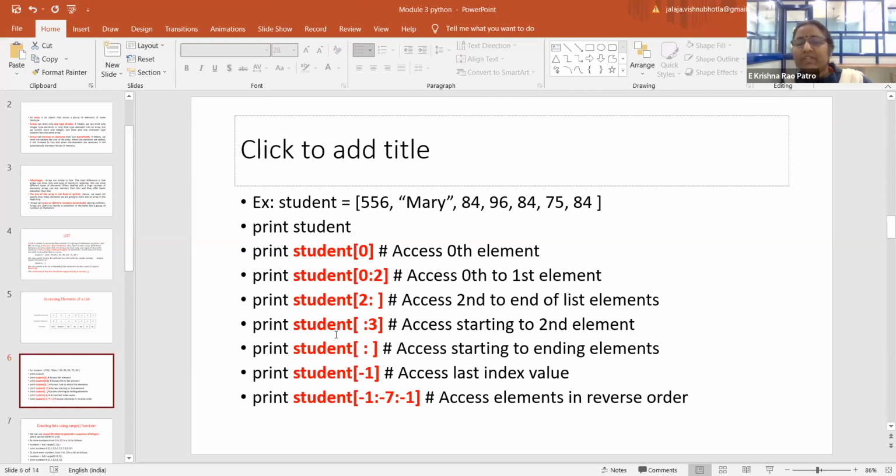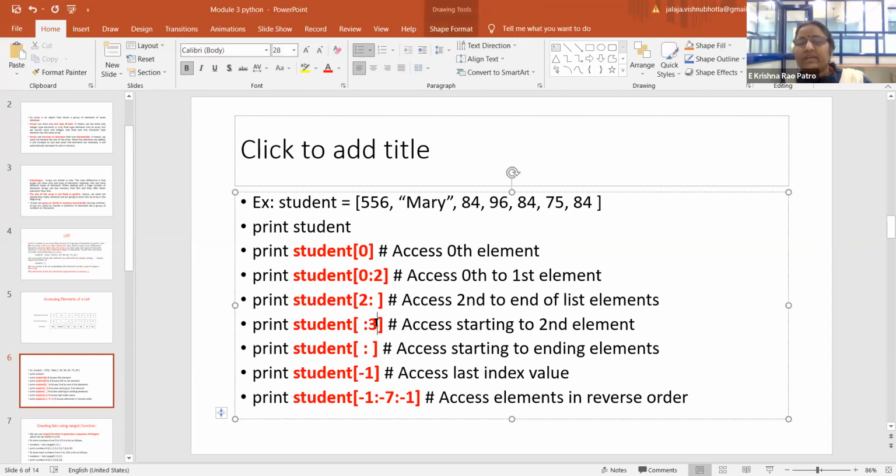Similarly, for this statement, student of colon 3, from the beginning of the list till 3, means till the second element will be displayed. In this case, the 0th element is 556, 1 is Mary, 2 is 84. So till 84, the elements are displayed, till the second element. Whenever you say student of colon, the whole list will be displayed right from starting to ending.